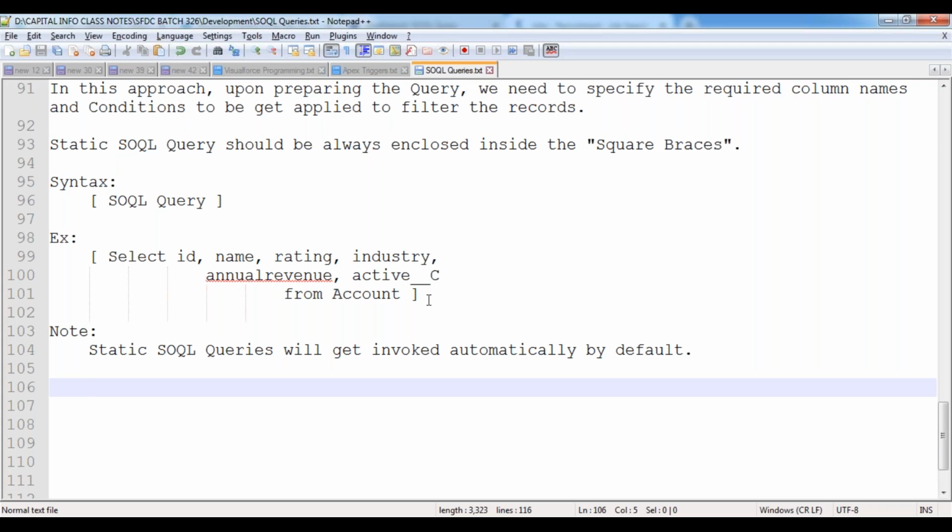Now, once the query has been executed, it will return some records, right? How many records will it return? A maximum of 50,000 records it will return. Now, let me explain.